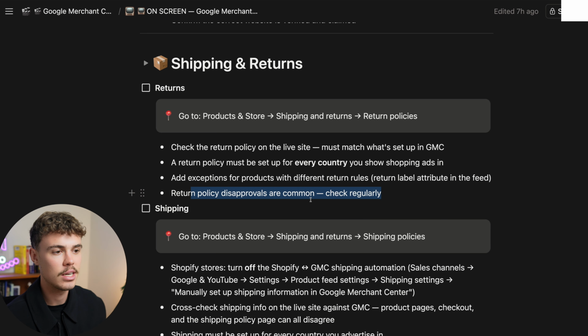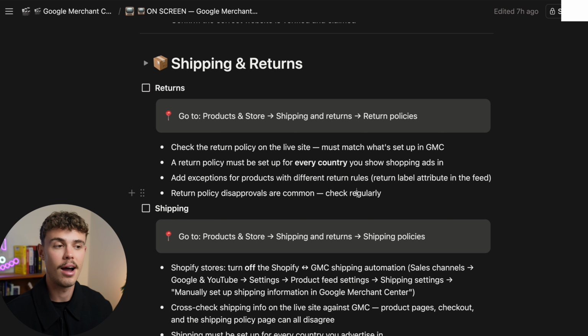And make sure that you are checking this regularly, because if you update your return policy on your website, but you do not update it on Google Merchant Center, again, you'll run into problems because of the misalignment there. Google is constantly sending crawlers to your website to make sure that everything is aligned between Google Ads, Google Merchant Center, and your website. And if you have any inconsistencies, you'll run into trouble.